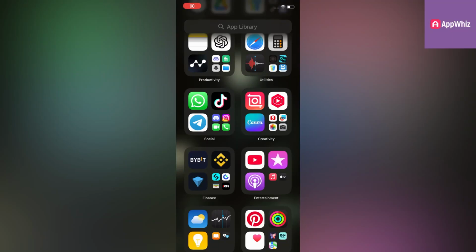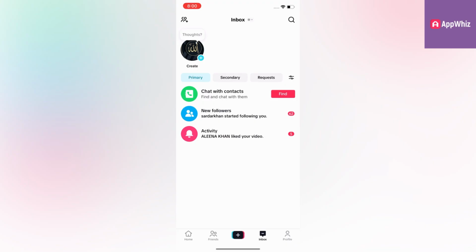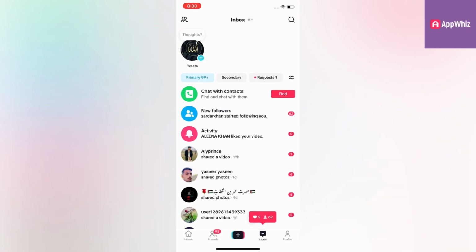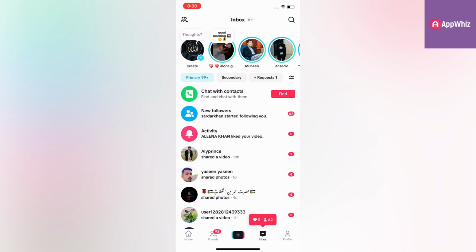Here's how to recover TikTok messages. It is quite easy and simple to do, but make sure to watch the full video so you don't miss out on any important steps. First of all, what you have to do is to open your TikTok app.